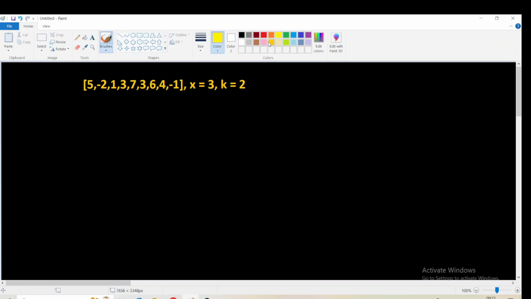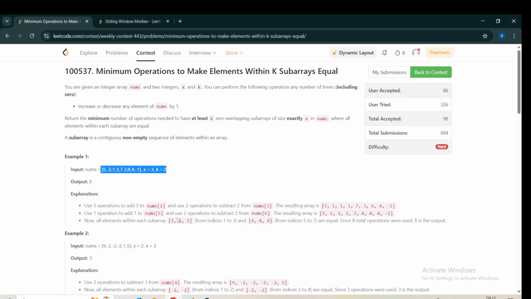Let me take another color. So we can choose these three elements, -2, 1 and 3. Let's say this is our first subarray. Increase this by 3 and decrease this by 2. Then the total number of operations will be 5 and our array will be 1, 1 and 1. And for another subarray, let me check what that is. Another one is at indices 4, 5 and 6: 3, 6, 4.